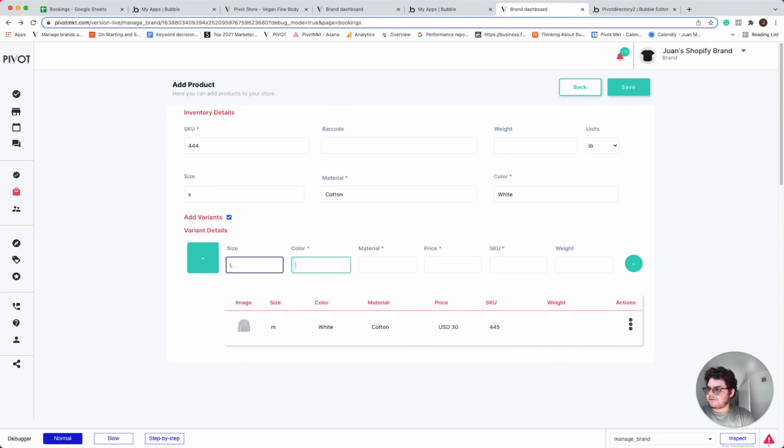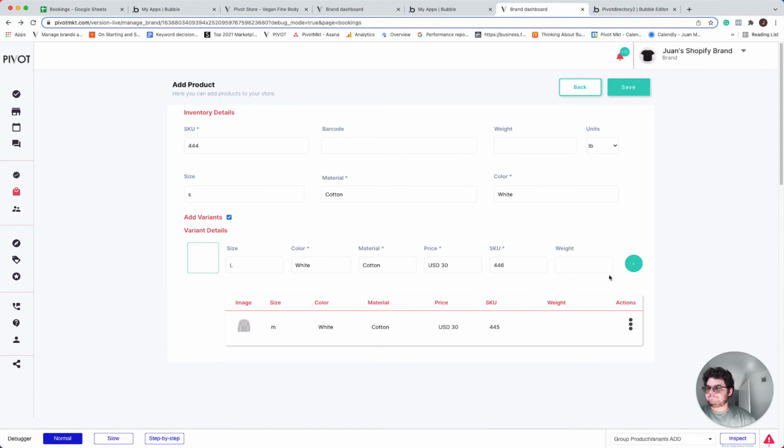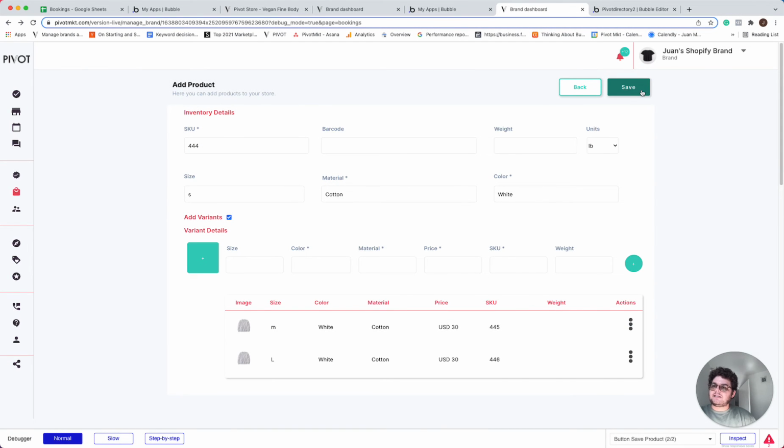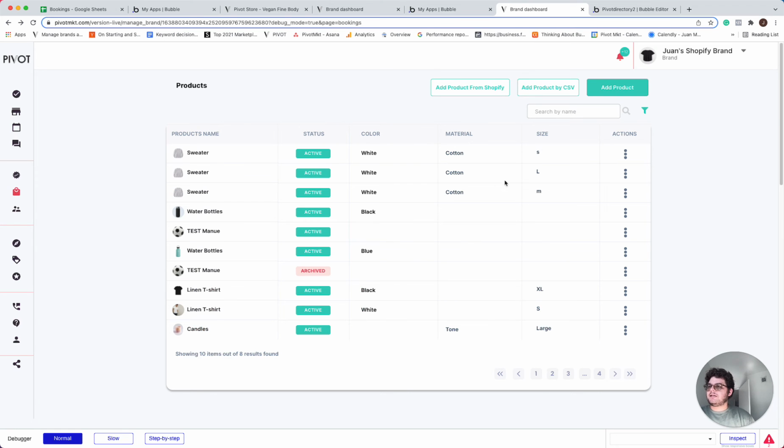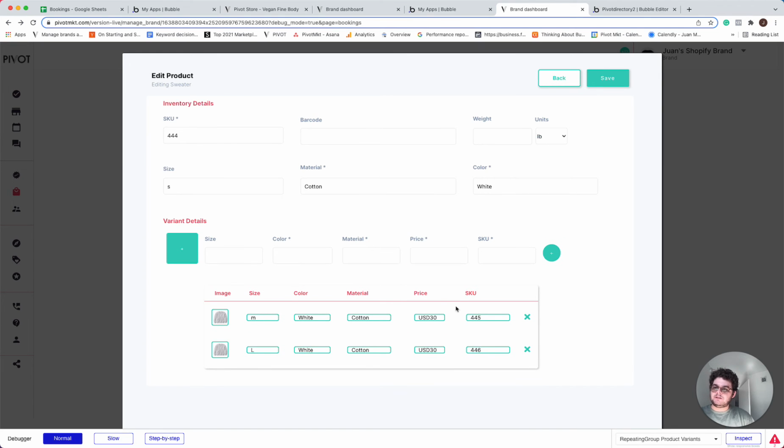Now I press here. I have to do the same thing for large, and 30, 446, and the picture again. So I can actually save it right now as is. However, if you saw my pictures, I also have a different color, so it would be incomplete to do it only like this. I have to add the same information, but for the beige sweater. So I would do something like this.